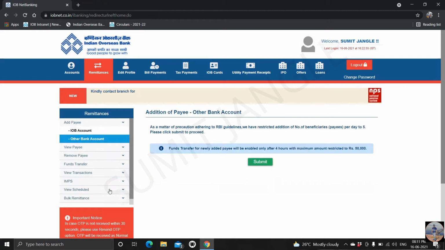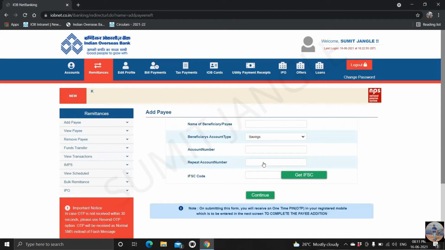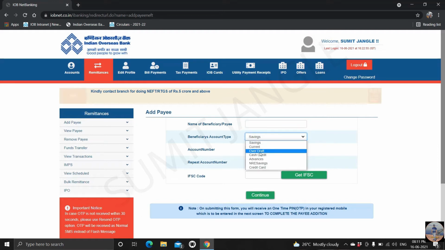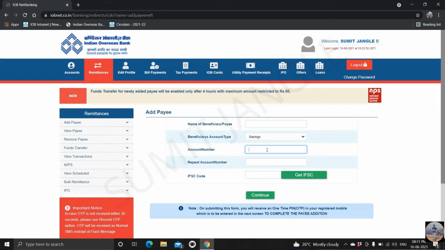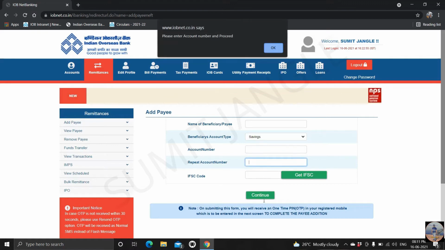We'll continue. Now see, the columns have increased here. First you have to give the name, then the type of account. You can ask the person in front what type of account they have in their bank, whether it is saving account, current account, CCOD. Then give the account number. Again, I'll say give the exact account number. Do not make a mistake here.